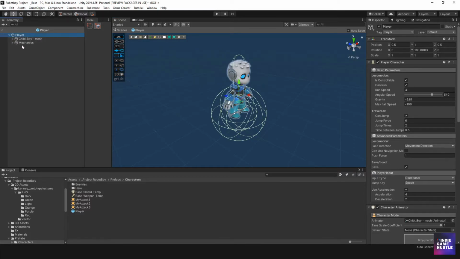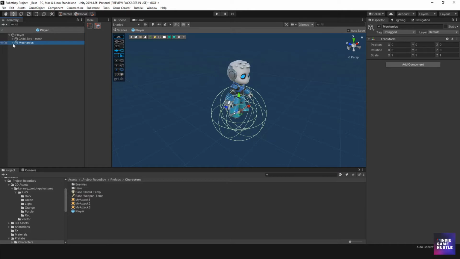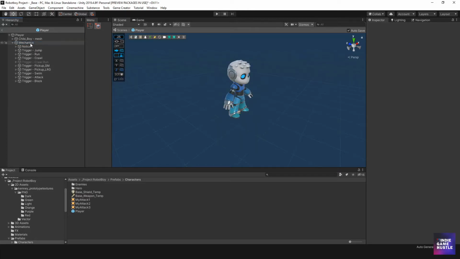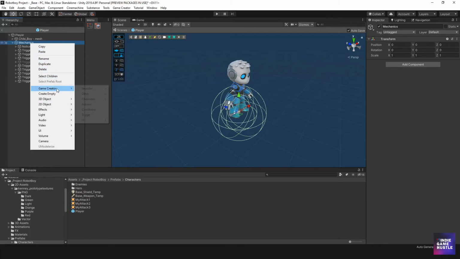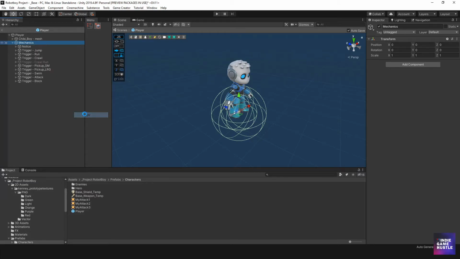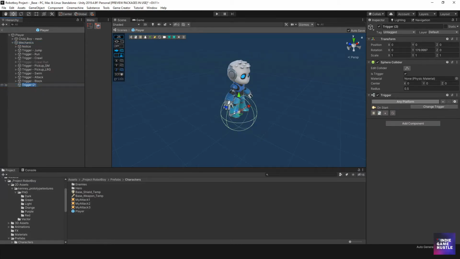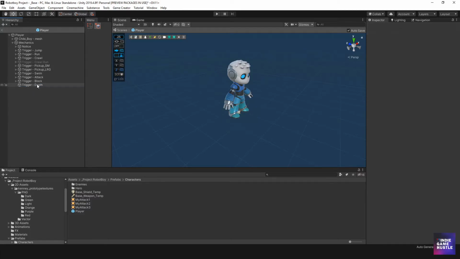We want to go into our mechanics just like before, and add an additional trigger here. So I'll go to mechanics, right click, and create a trigger. We'll rename it to death. I feel so bad naming it death, but it is what it is. It is his death trigger.